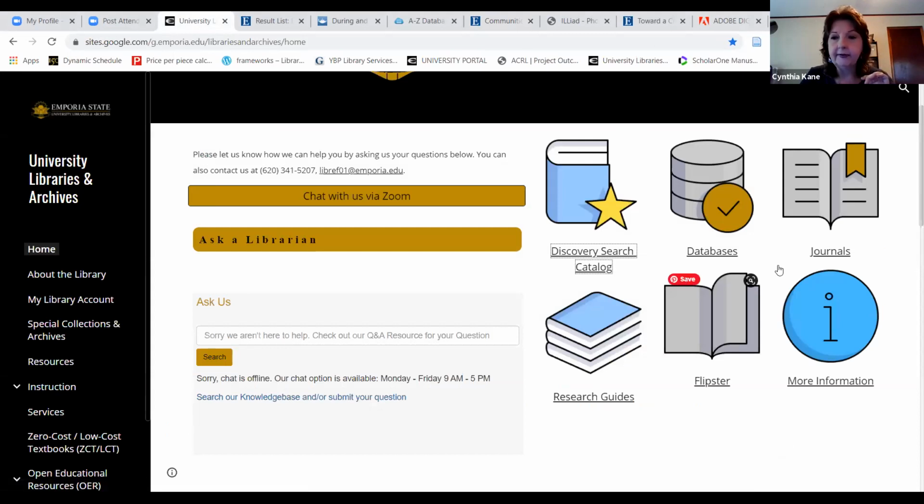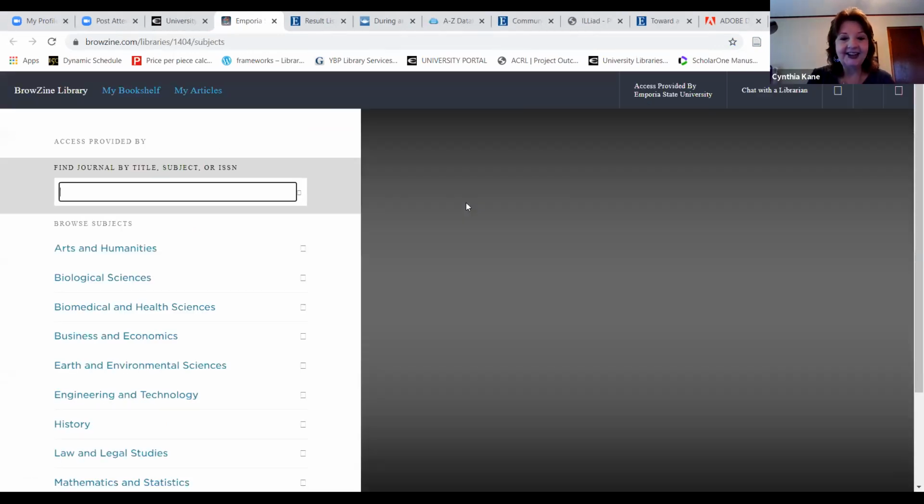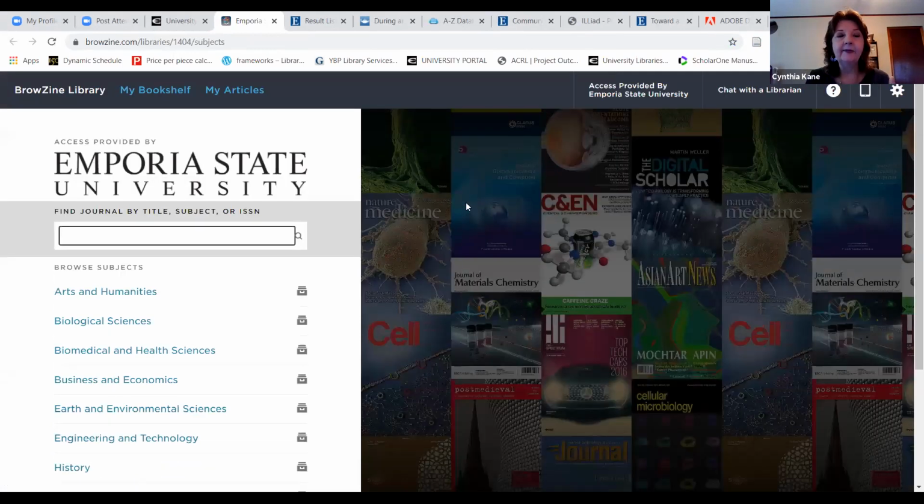The third link over here I wanted to let you know about is a link called Journals. This is something that you might not have had a chance to see in other libraries. You don't want to use this link if you're looking for articles on a topic. Use one of our databases, such as Library and Information Science Source, for that.